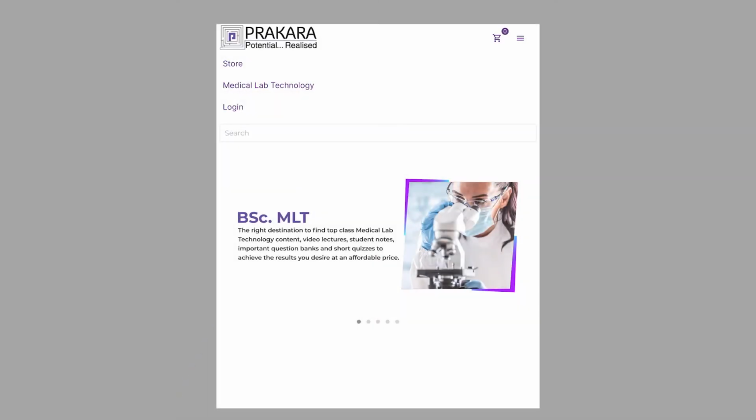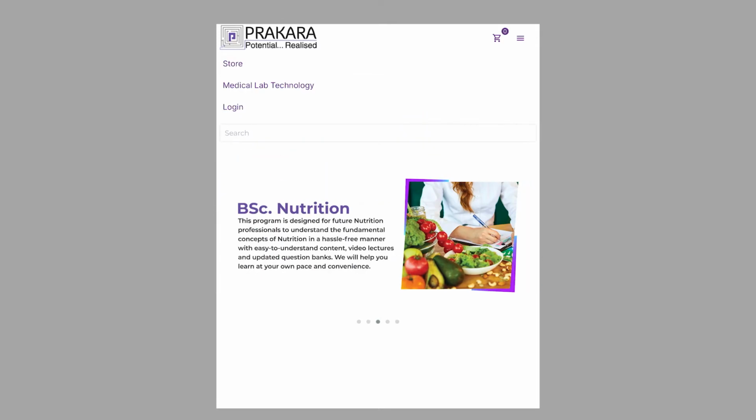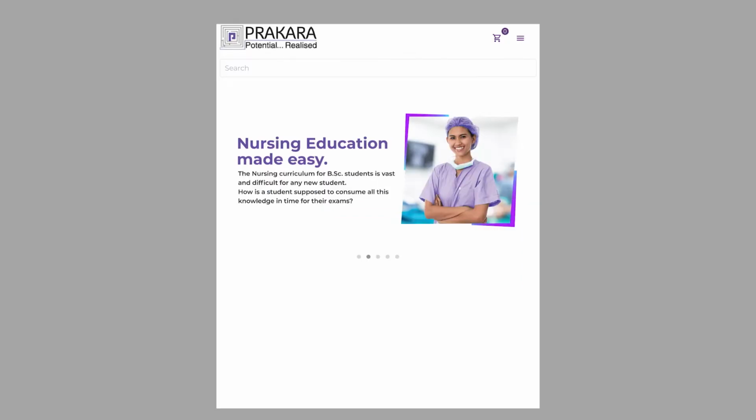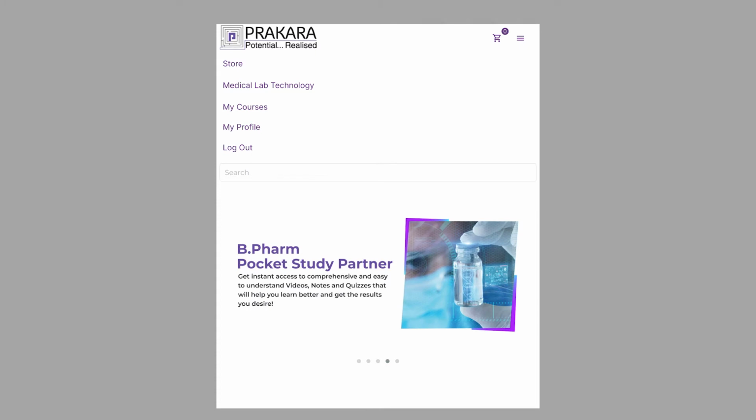So first, as I said, you go to the website. Once you go to the website, you have the menu which you click on, and then you go to your login. Once you log in, where you have to enter your password, which is pre-subscribed to you, you will see your own page. Again, you have to go to the menu, which if you click on, you will see store, my courses, my profile, as well as logout.